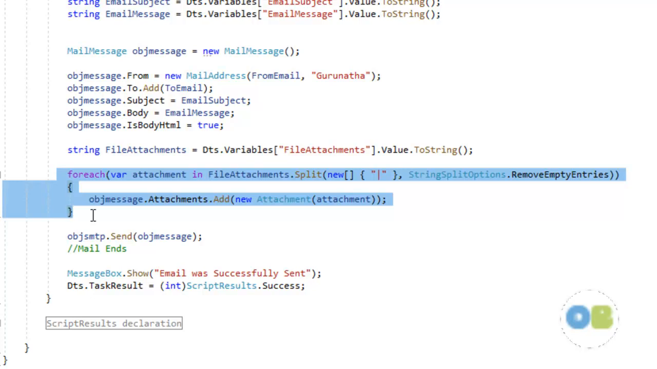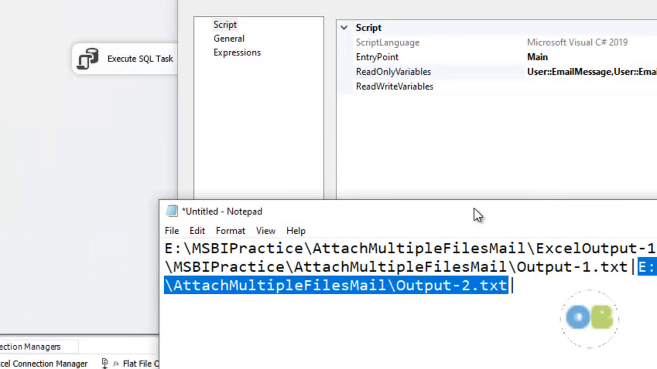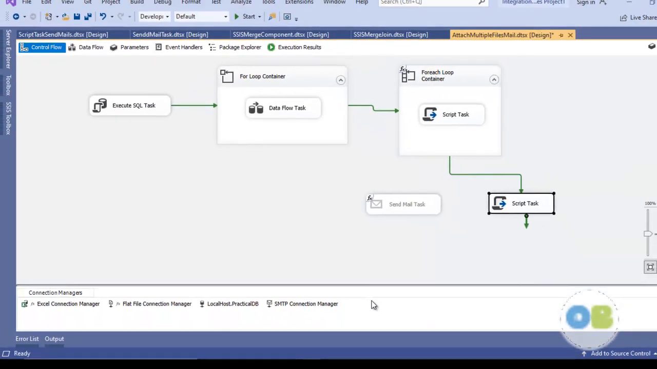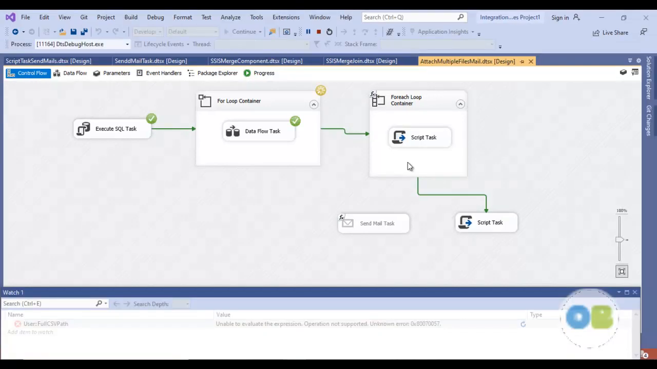Now it's time to demonstrate this example. For now I will save all and close this. I will say OK here. So there you go, I will say start. Once our package execution gets complete, this script task will run, and once the script task execution gets complete, it is going to show us a pop-up that the email was sent successfully. So let's see that.